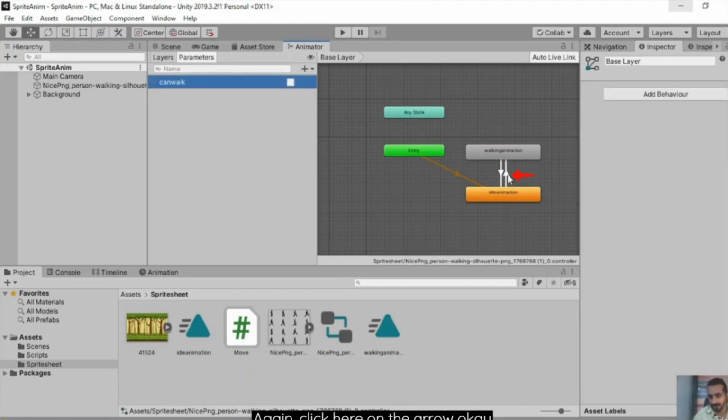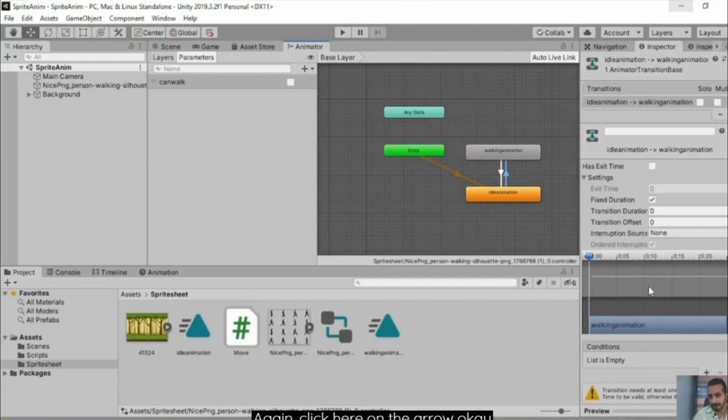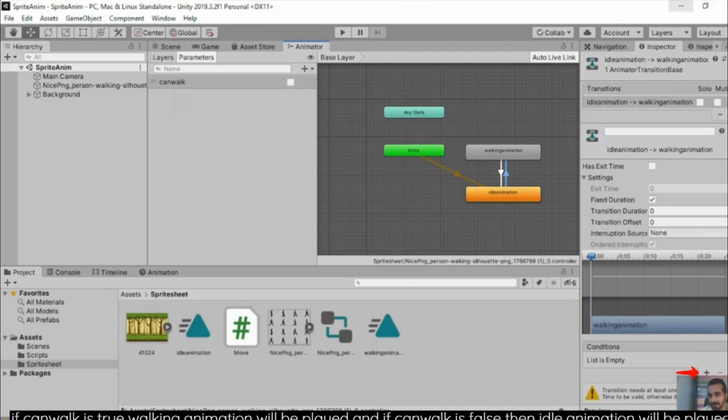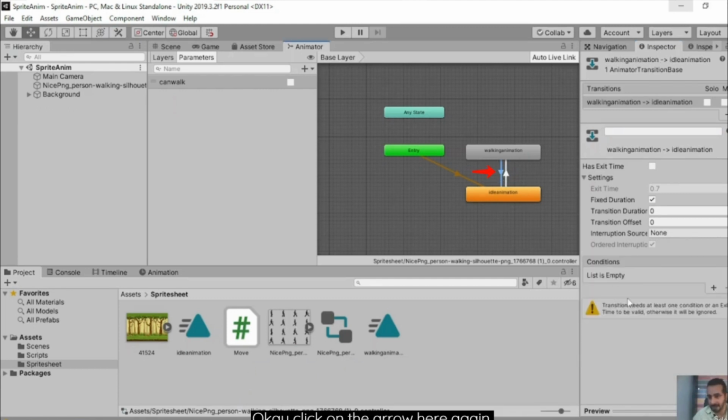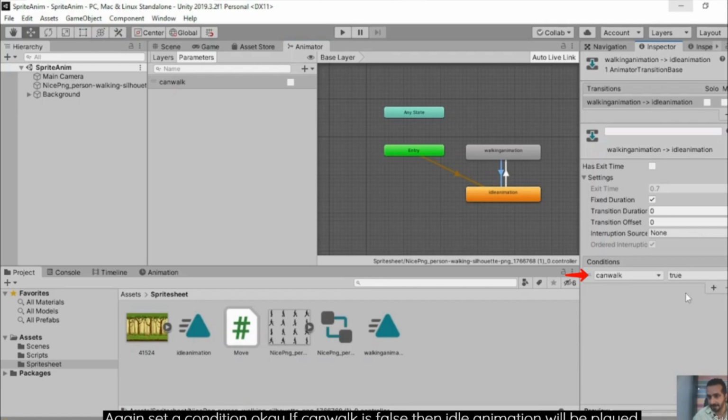Again, click here on the arrow and set the condition. If can walk is true, then the walking animation will be played, and if can walk is false, then the idle animation will be played. So let's set one condition here, can walk true. This simply means if can walk is true, the walking animation will be played. Click on the arrow here again and set a condition. If can walk is false, then the idle animation will be played.